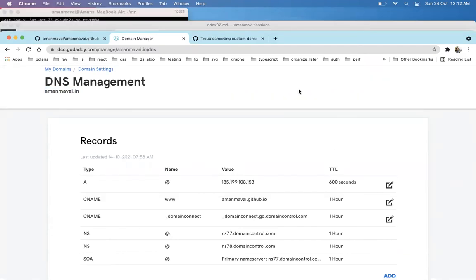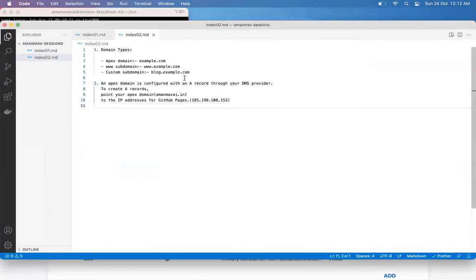Next step is to add an A record. Before we create the A record, let's try to understand different types of domains first and why we need to add an A record. There are three kinds of domains that we can configure. Let's understand by example. First is the Apex domain. The example for this is example.com. It doesn't have any prefix attached to it.